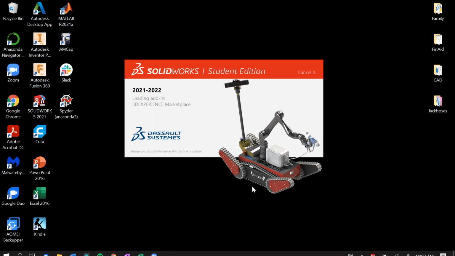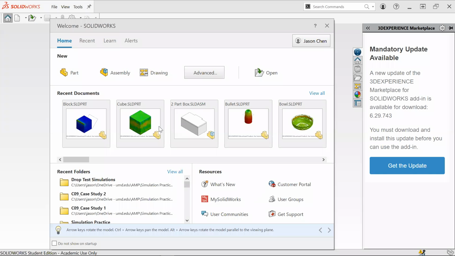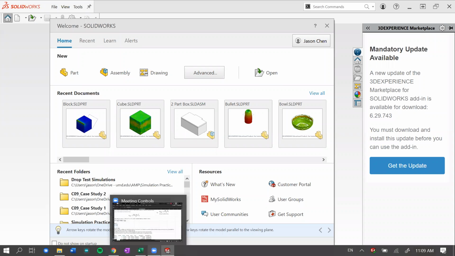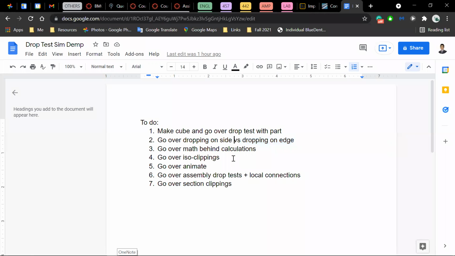All right. So next we're gonna go over dropping an assembly. Okay, let's see our agenda. Go over math calculations, go over ISO clippings, go over animate, go over assembly drop test, and local connections. Okay, so we're gonna go over assembly drop tests now, as well as section clippings.